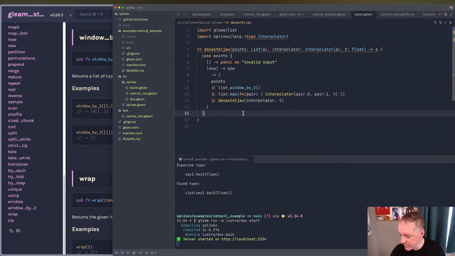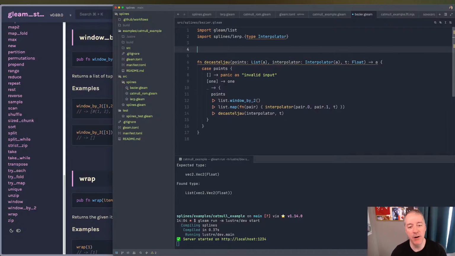Okay. Seems like everyone is playing with curves lately. Yeah, curves are fun. What's wrong with playing with curves?